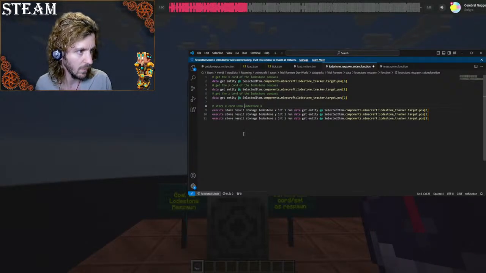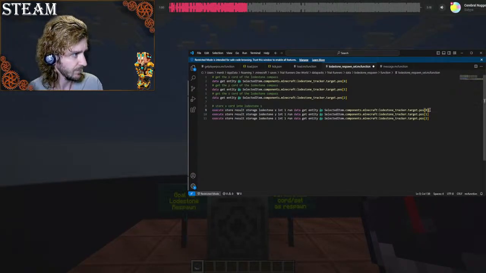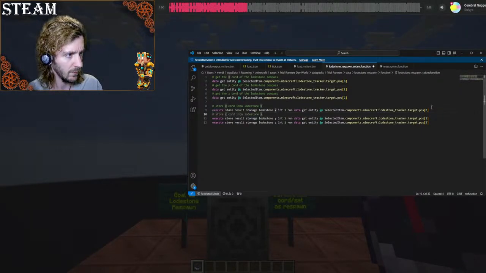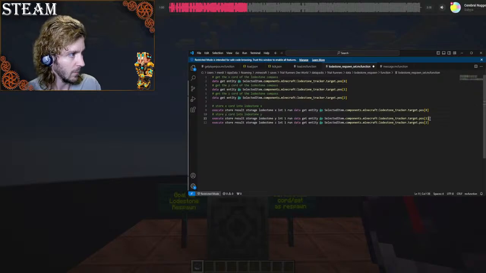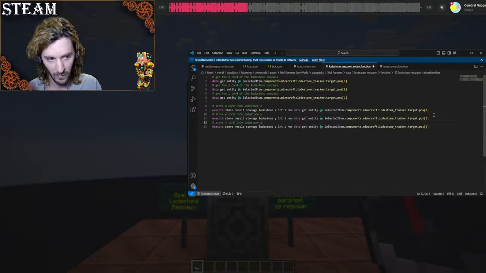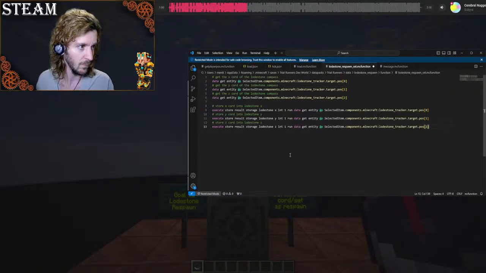Okay, store the X coordinate into lodestone X. Okay, then we'll grab this. And then the intention for this one is to do the same for the Y. And then for this one, it's meant to do it for the Z. Okay, so we've made some progress.